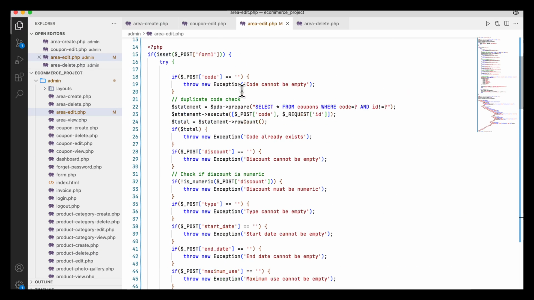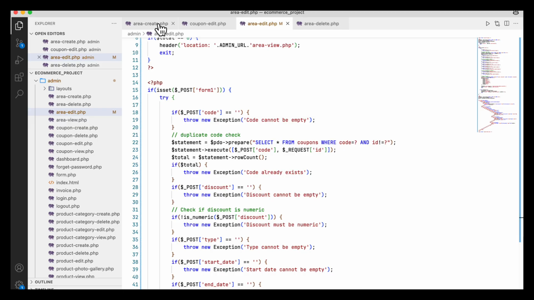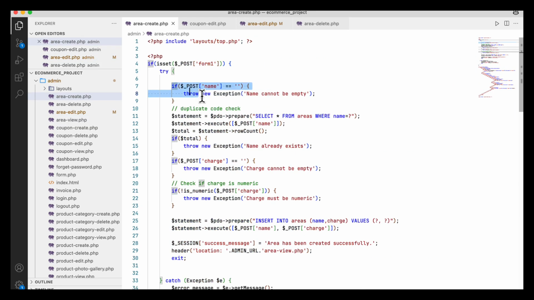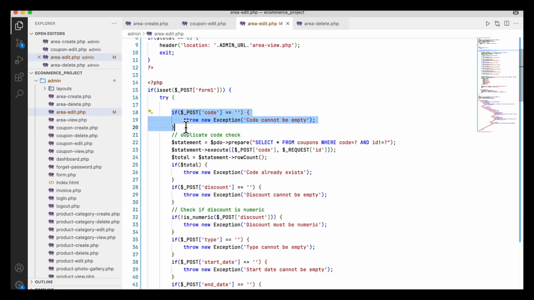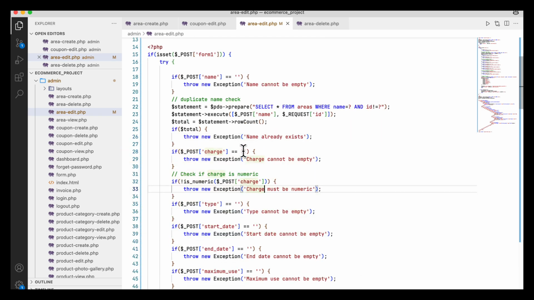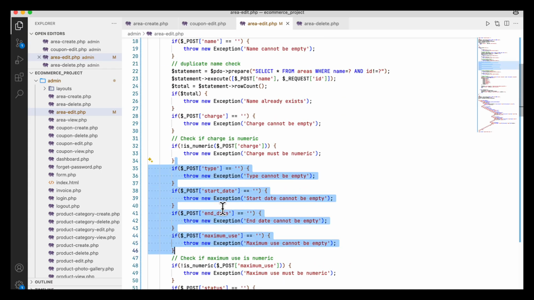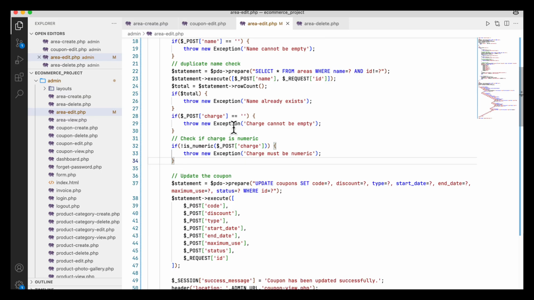When it is submitted, it will come here, and like the area create, I am just going to copy this on area edit. Here it will be here. Duplicate check will be from the areas. Duplicate name check from areas where name equal to this and ID not equal to the current ID. Then it will show area already exist. Then there will be charge and charge numeric. These two it will check, and I am going to remove all other items.